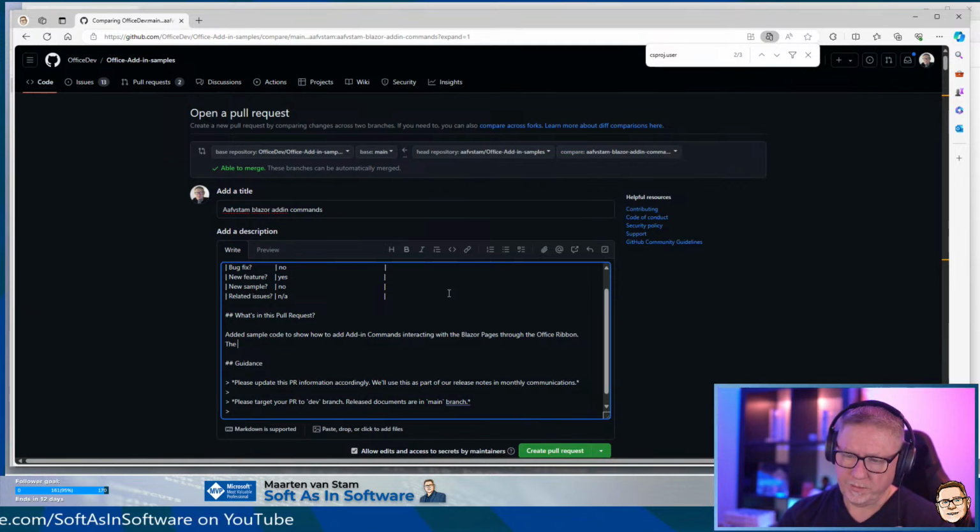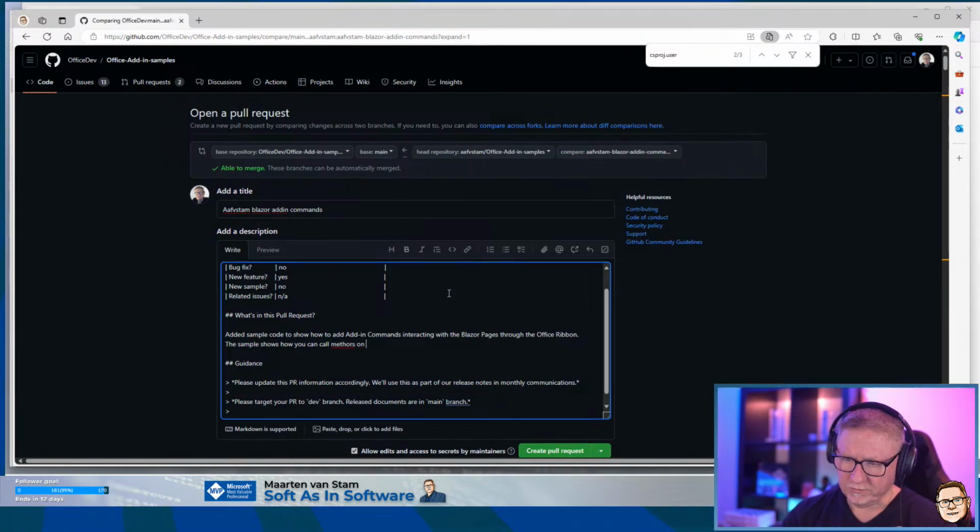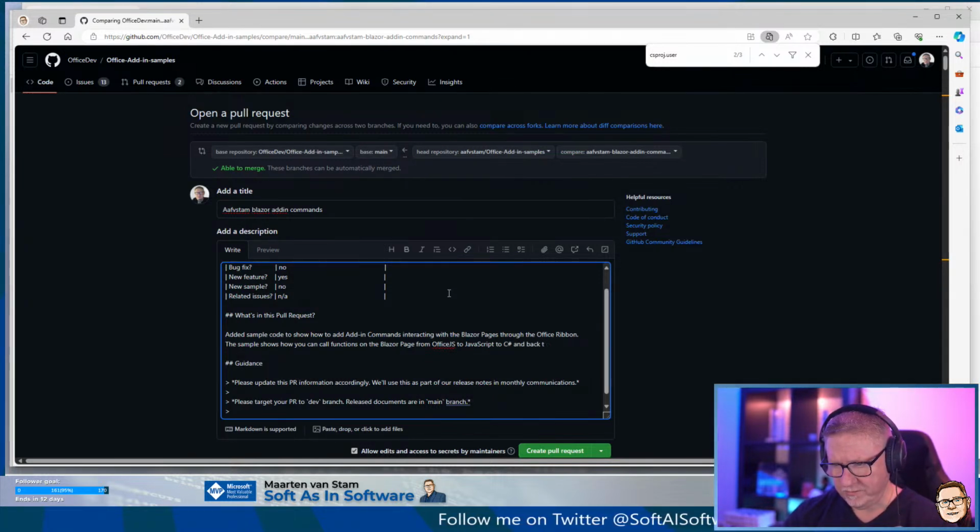The sample shows how you can interact, how you can call methods on Blazor page methods, Blazor page functions on the Blazor page from OfficeJS to JavaScript to C# and back to JavaScript.